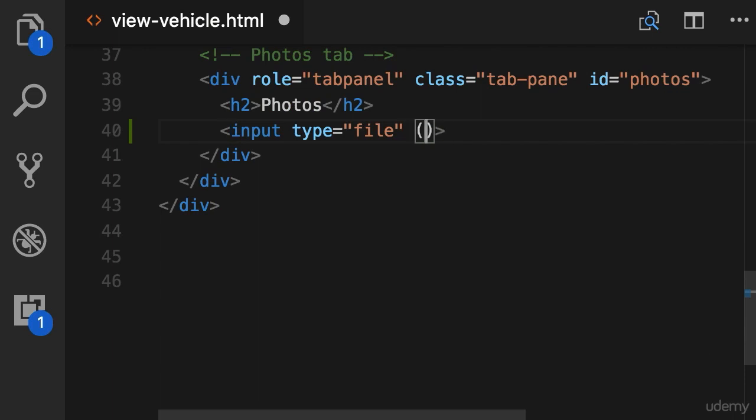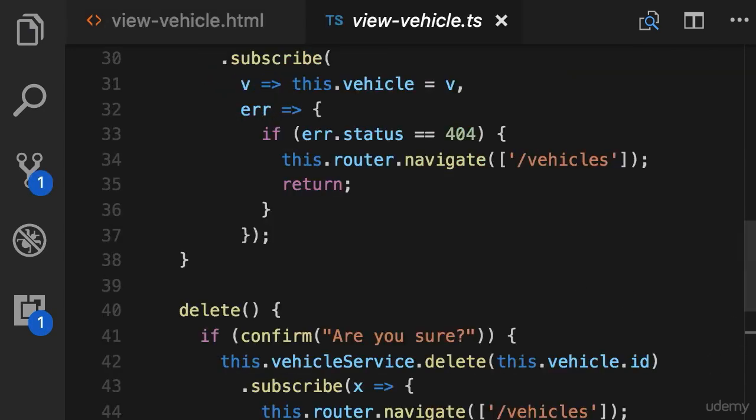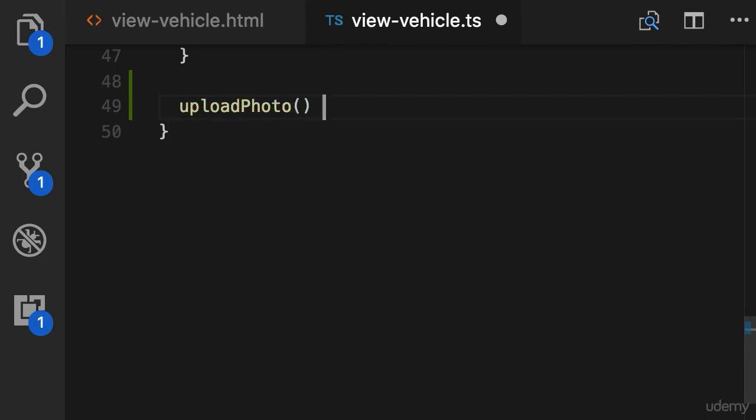We can also handle the change event here. So when the user selects a photo, we'll upload it immediately. So here I'm going to bind the change event to upload photo. Let's go to our component and implement this method. So view vehicle component, upload photo.